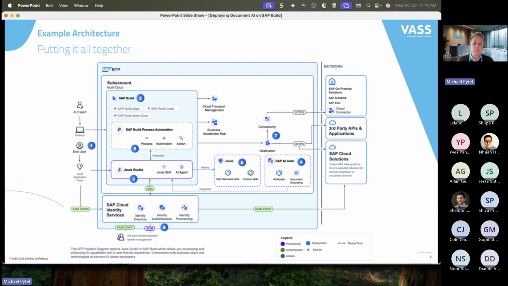All of this is connected to SAP Cloud Identity Service. I mentioned before, we're using identity and authentication as the authentication mechanism, which is how you're able to log in and how you're able to use these applications today.